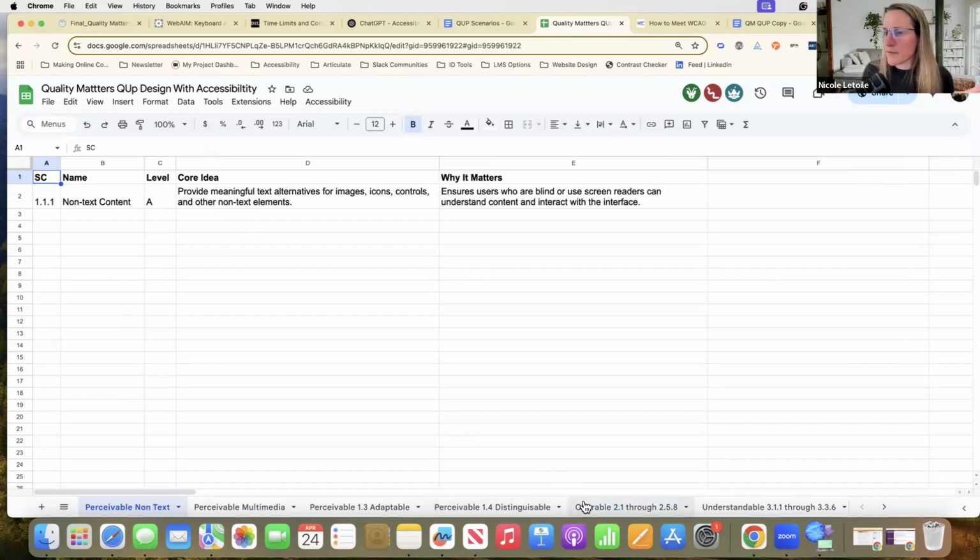And when we talk about the levels, right? So we know that the new Title II, if you're familiar with the new Title II ruling, by 2026 and 2027, we're required to meet compliance for that technical standard.